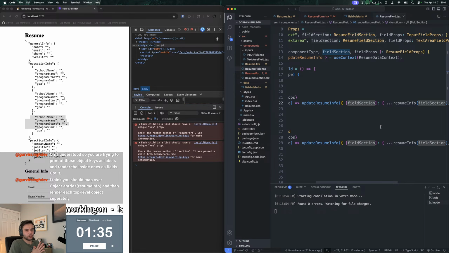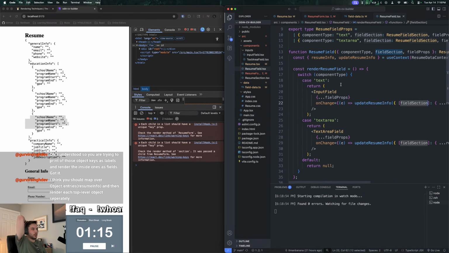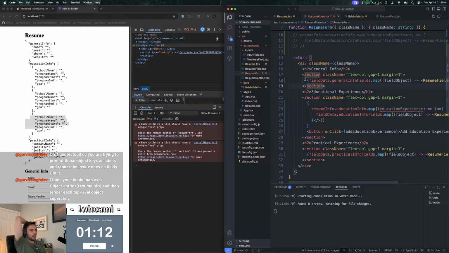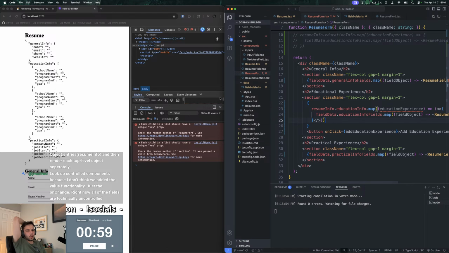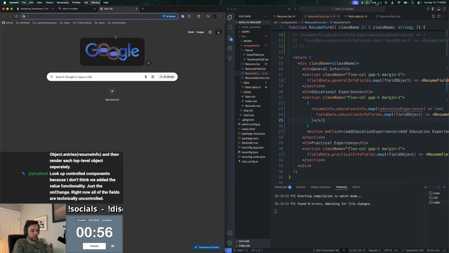Should map over object.entries resume info and then render each top level object separately. You mean for the fields? That's not a bad idea. Because right now, I'm doing it in sections, right? So I've got this general info section, and then I'm rendering the fields here. And then just the on change. Right now all the fields are technically uncontrolled. Oh. Controlled.